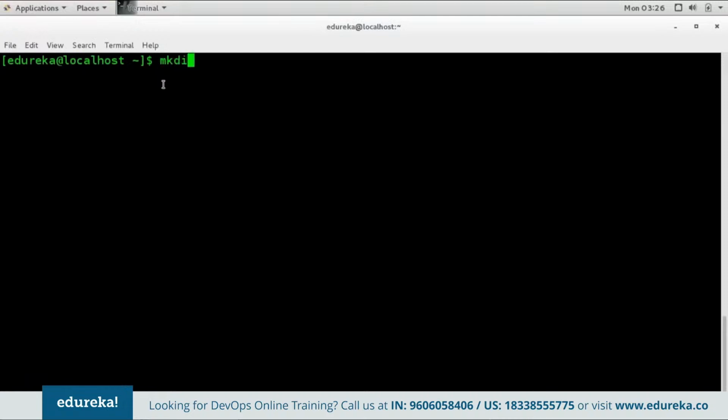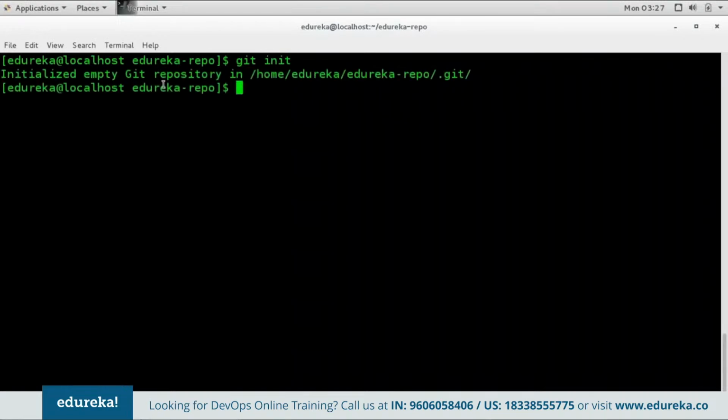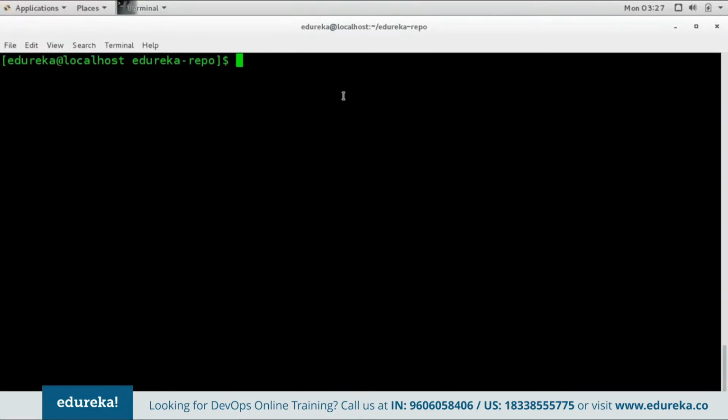So now let me first make a directory and let me call this edureka-repository. And I'll move into this edureka-repository. So the first thing that I need to do is initialize this repository as an empty Git repository. So for that, all I have to type here is git init, and it will go ahead and initialize this empty directory as a local Git repository. So it has been initialized now. As you can see, initialized empty Git repository in home edureka-repository .git.